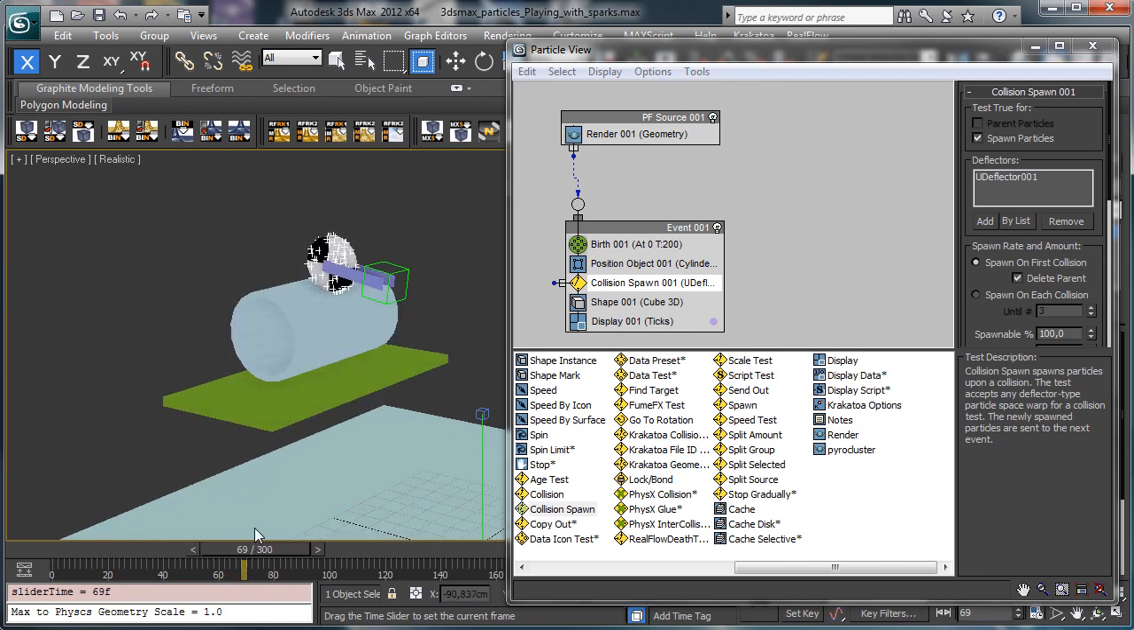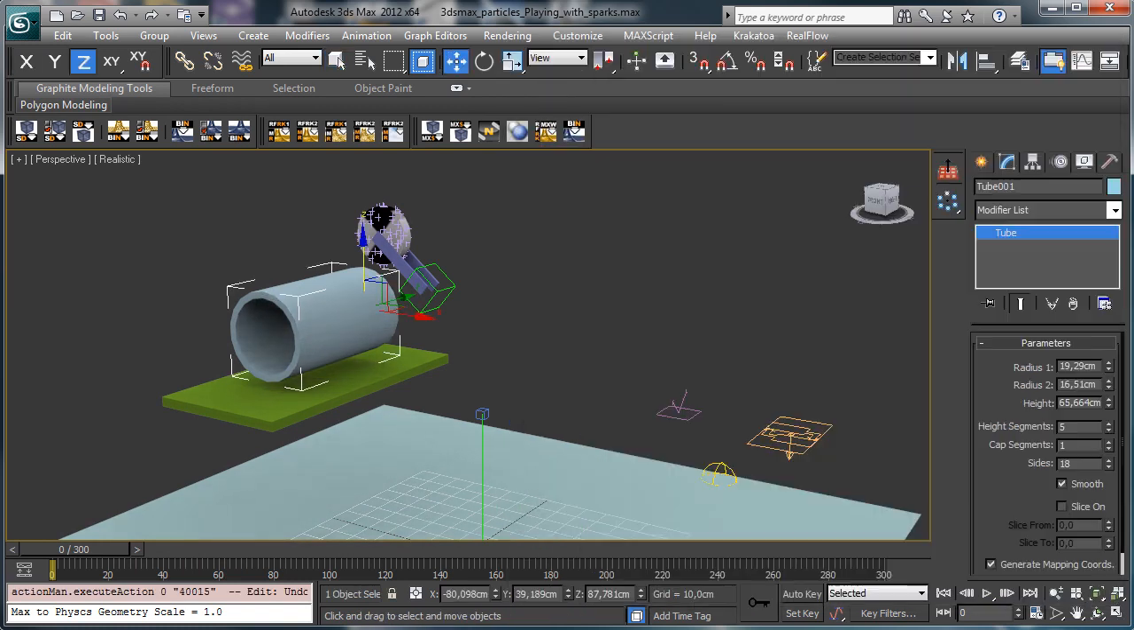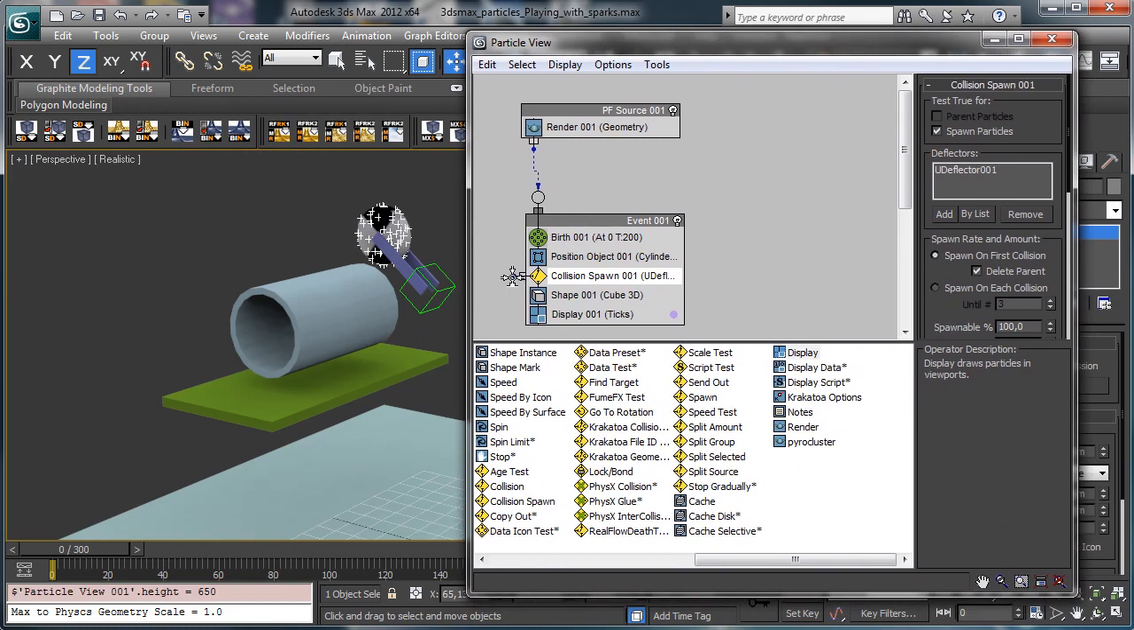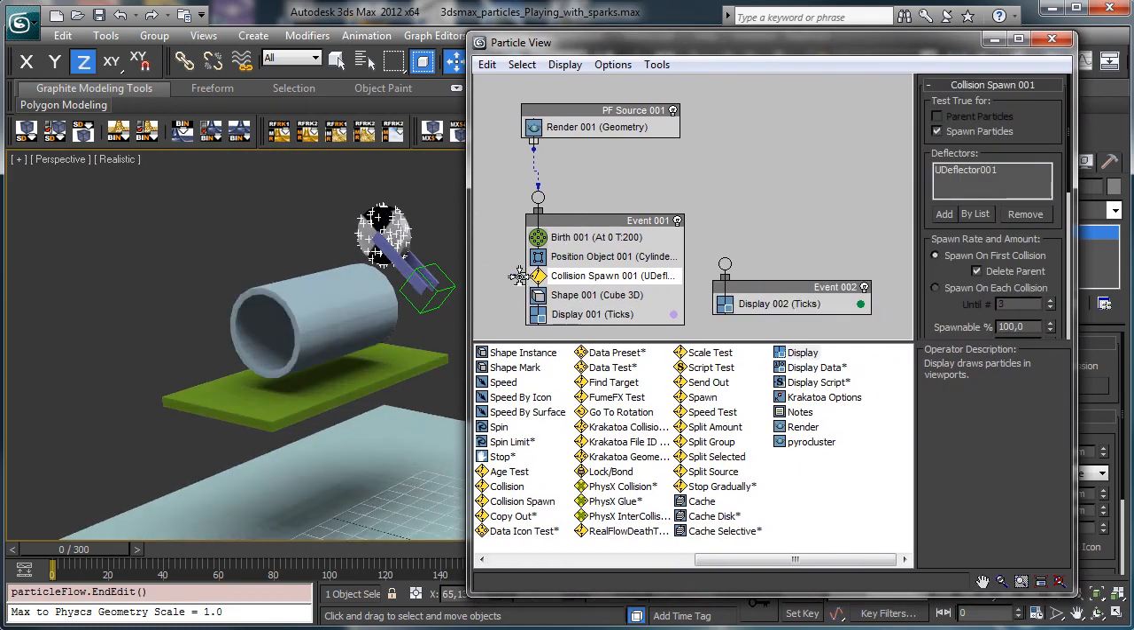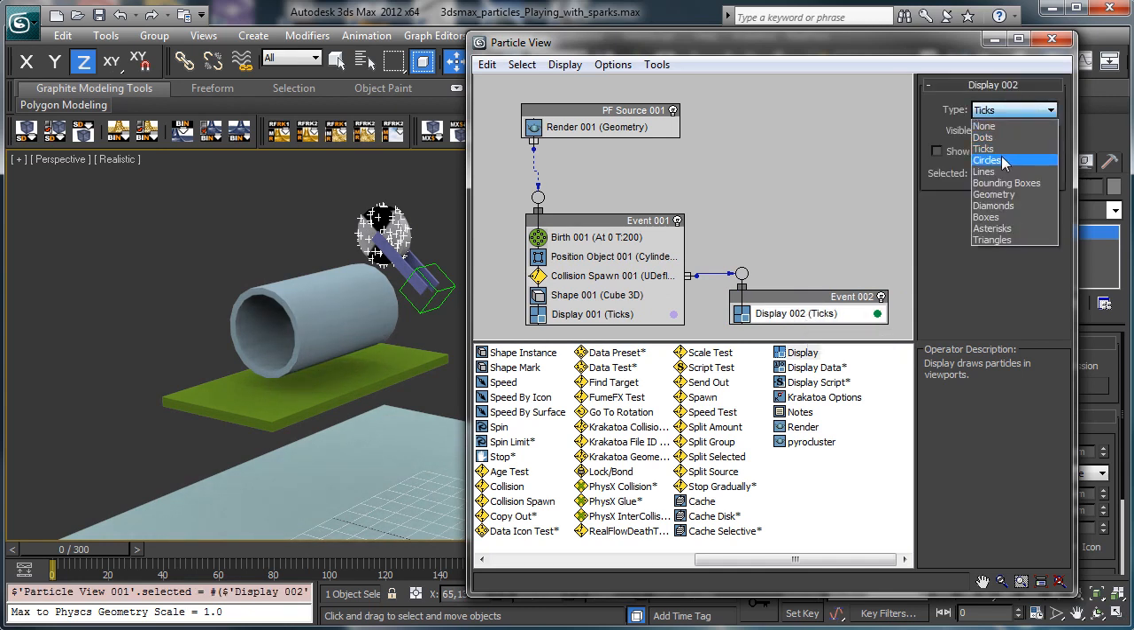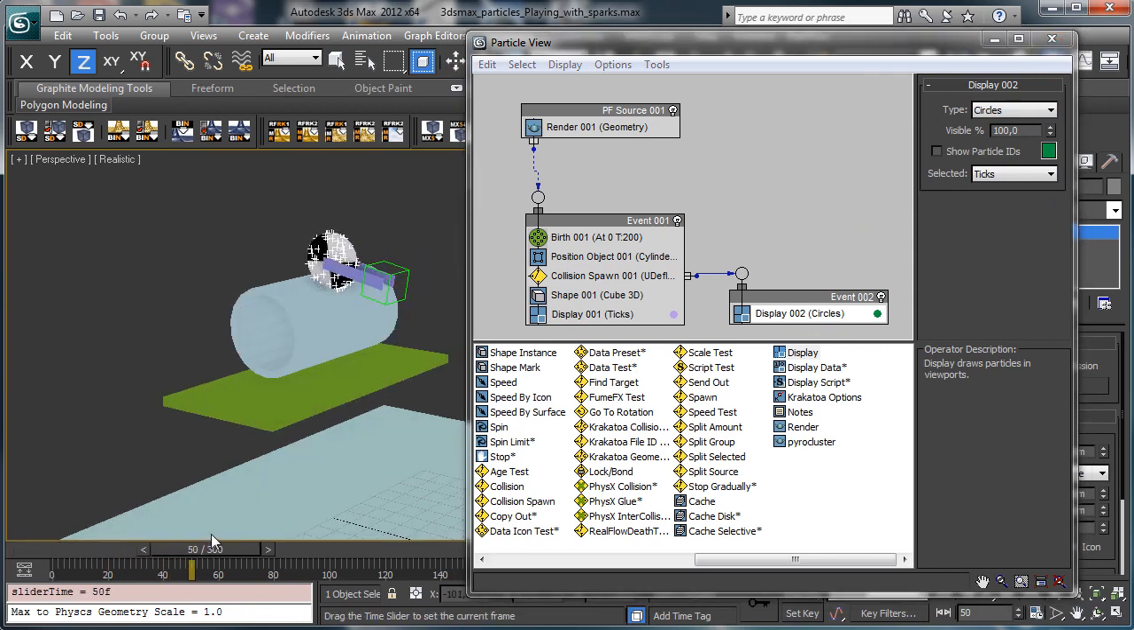Actually it's not colliding. So let's move this one just a little bit up. Okay, so we have for sure collision. Go there, and we say to this one that when we have the collision, let's move the output there, and connect to the display. When we have the collision, we have a visualization as circle. So let's see what happened. And you see that we have the collision.